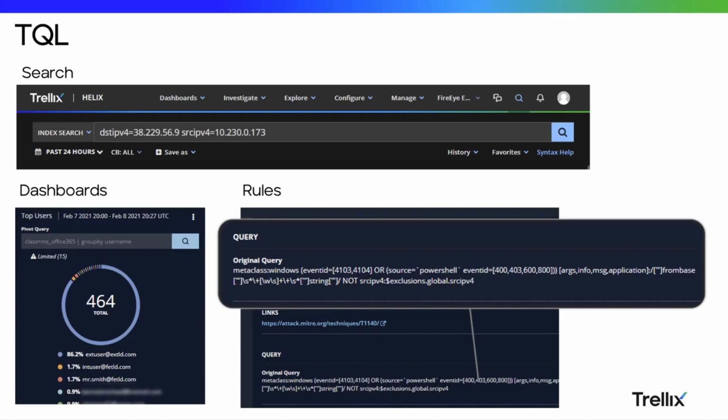So if we have an alert that comes from a rule, you'll always see the query that triggered that alert. And you can see here the syntax, the logic of it can get pretty complex. So we want to have some comfort level with TQL so that we can interpret those correctly.